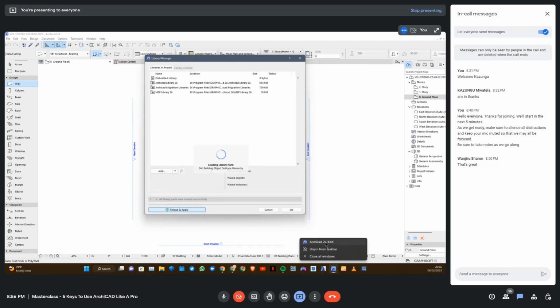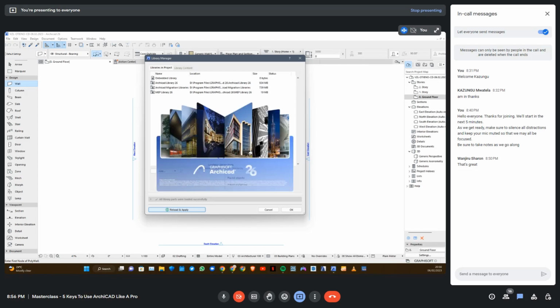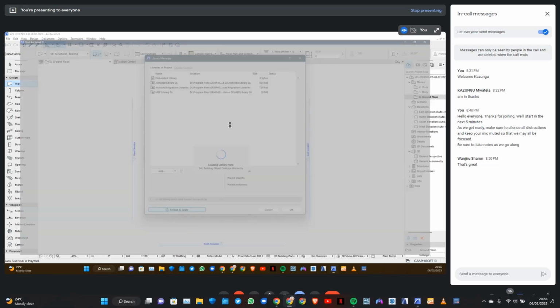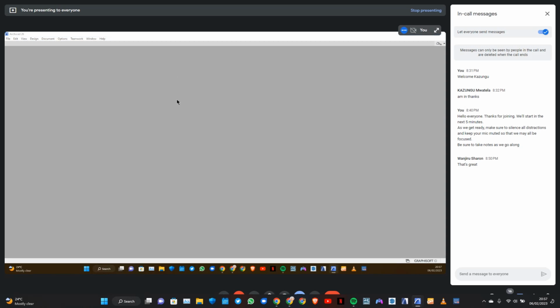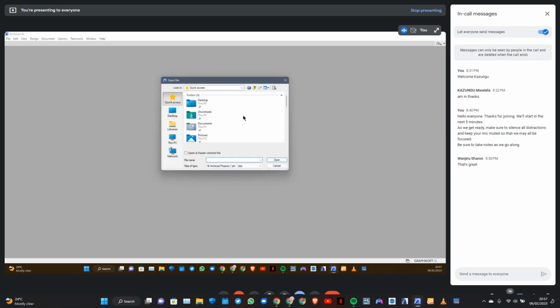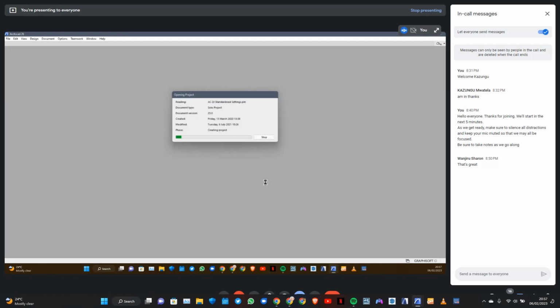As we wait, I'll show you how it works in action. I'm using ArchiCAD 26, and I'm going to open a file that was made in ArchiCAD 23. Let me browse for a new project. Let me go to quick access and pick this one, made in ArchiCAD 23. And let me open with exclusive access.